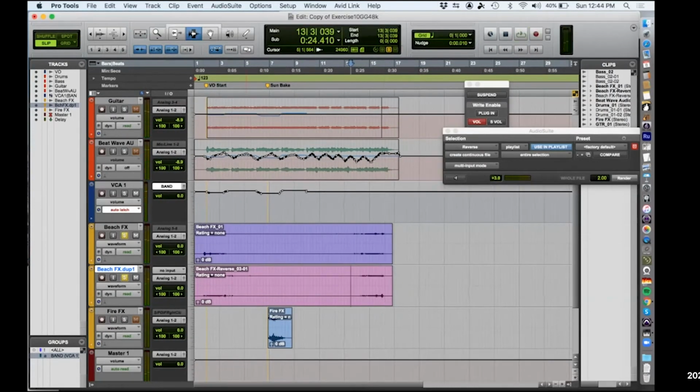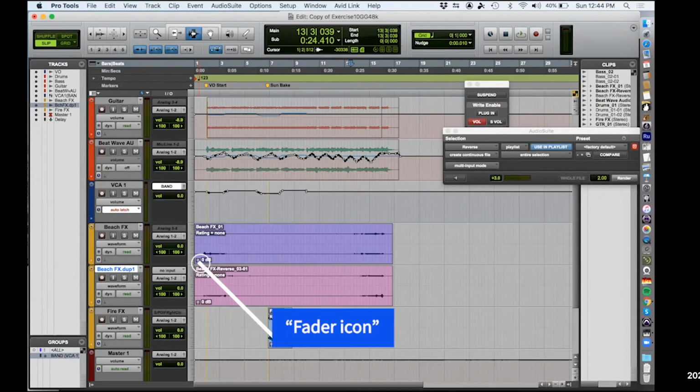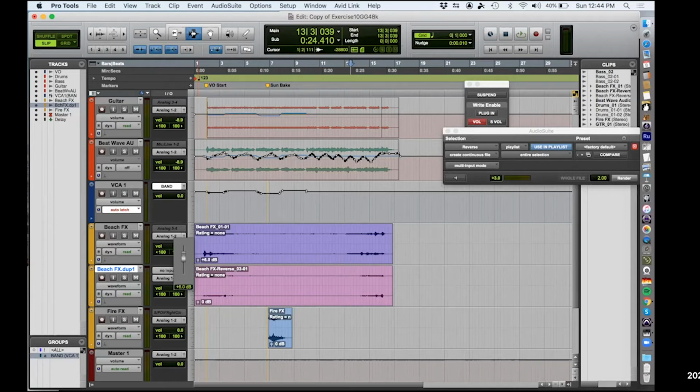All right, yeah, so that kind of takes us to the beach. While we're on that subject, I want to show you clip-based automation. So you see we've got these little fader icons, and it says 0 dB for each of these clips. So if I wanted to increase the volume on these tracks without having to go into automation and all that business, I can just click on one of these little faders, and I can just bring up the level like so. Okay, now I think those seagulls are a little too loud, so I'm going to bring them down.